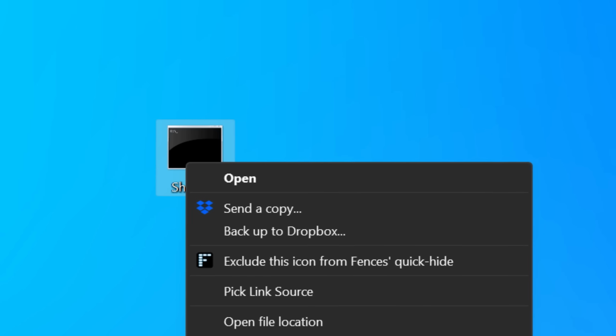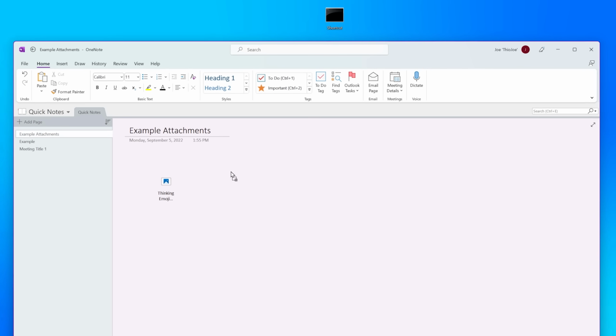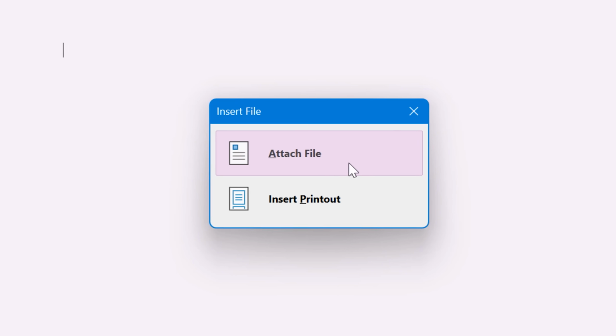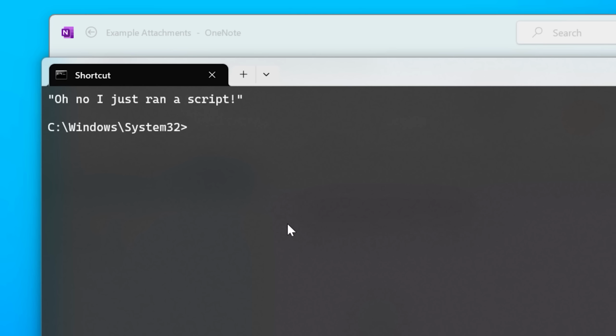You can also see an attachment could just be a shortcut. So this is one I made, and this simply opens the command prompt and says some text. So I can simply copy and paste it in or whatever, it'll ask to attach it. And now when I double click and run it, you can see it says, oh no, I ran a script, but this could have been anything.